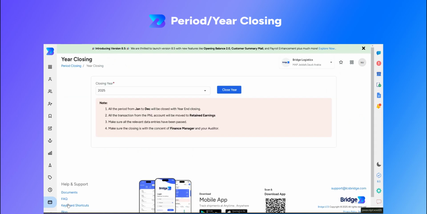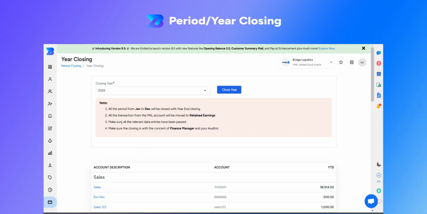Before starting the year-end closing process, here are a few important points to keep in mind. Firstly, all the periods from January to December will be closed with year-end closing. Secondly, all the transactions from the P&L account will be moved to retained earnings. Thirdly, make sure all the relevant data entries have been passed. Finally, make sure the closing is with the consent of finance manager and auditor. With these points noted, let's proceed to the year-end closing steps.